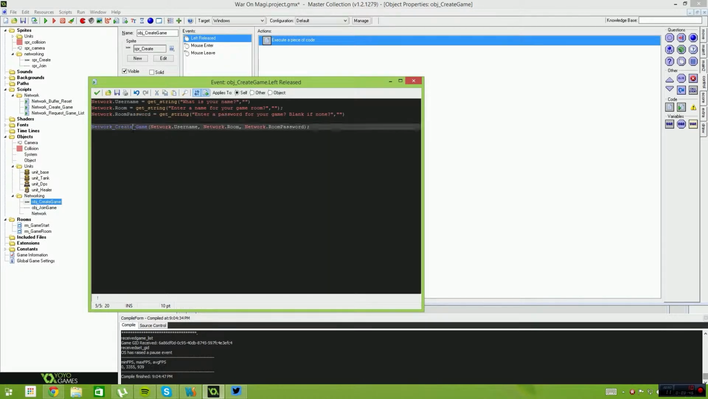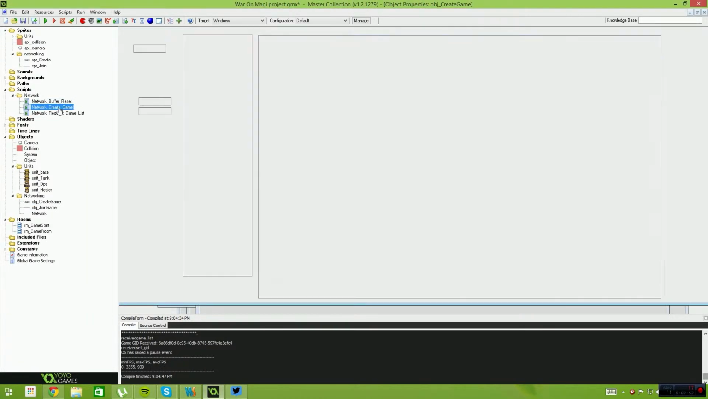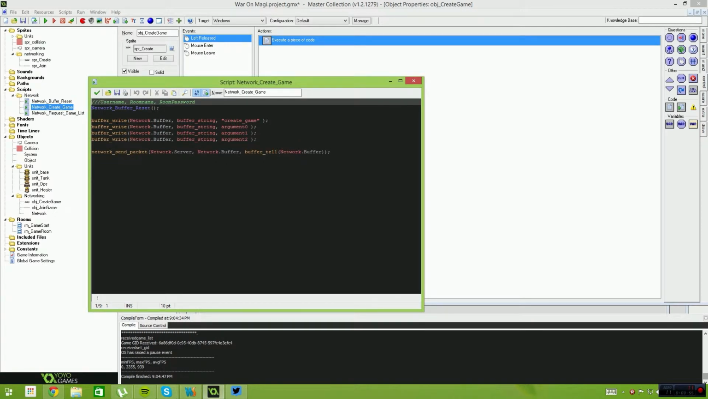And then I execute a script called network create room, which passes across those parameters. If we jump into that script, network create game, there it is, and that basically just sends across the first packet, which is the command create game, and then those three arguments, which were username, room name, and room password, and that gets sent across to the server.